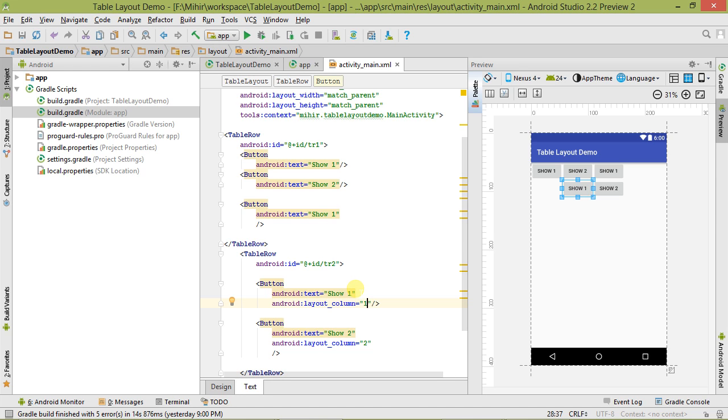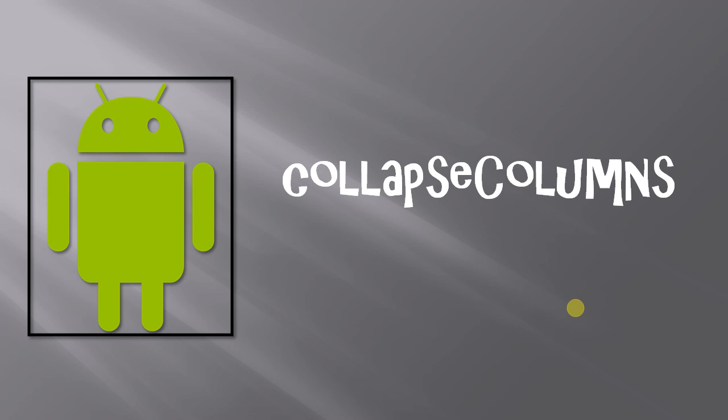So that's all guys. So now let's see one more attribute, that is collapse columns. So let's go. Okay guys, so our another attribute is collapse columns. So guys, collapse itself says hide, meaning the index of the columns that you want to hide. Okay guys, so it applies in the table layout. So okay, so fine, now let's move to Android Studio so you can understand it very well. So let's switch it.